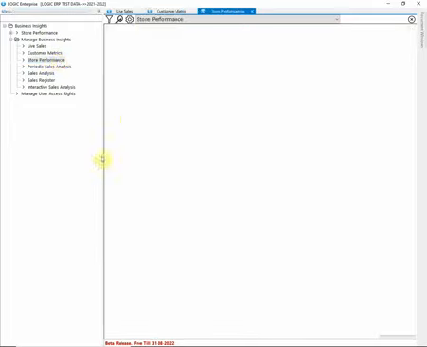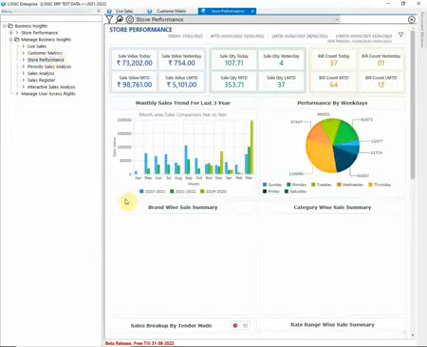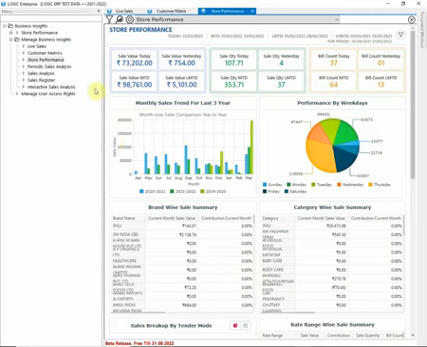The Store Performance option is used to analyze the performance of a branch. It will automatically show the data of the branch that you are currently logged into. The performance is measured by sale value, sale quantity, and number of bills. You can also see the monthly sales trend for last 3 years. This graph compares the month-wise sales of last 3 years.